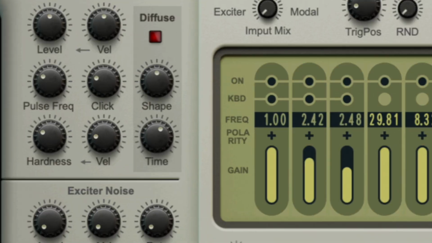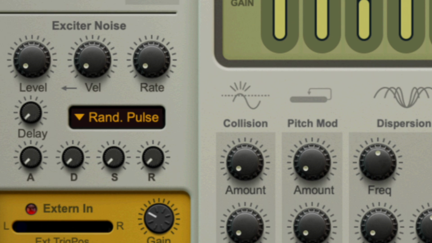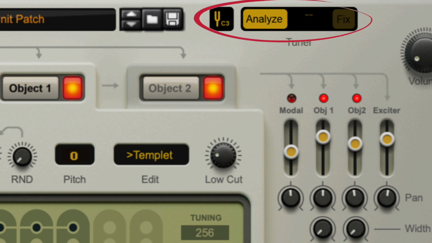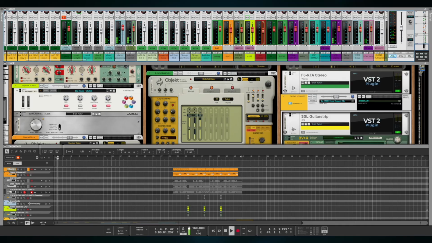With the exciter section, there is impact parts and noise parts with parameters to control the tone, attack, and envelope of each part. Now, sometimes with Objekt, the instrument can get out of tune once in a while, so it has a very helpful tune function in the top that you can use to make sure your sound is always in tune. All right. So with that out of the way, I'm going to show you guys the track I made with Objekt. Let's get into it.